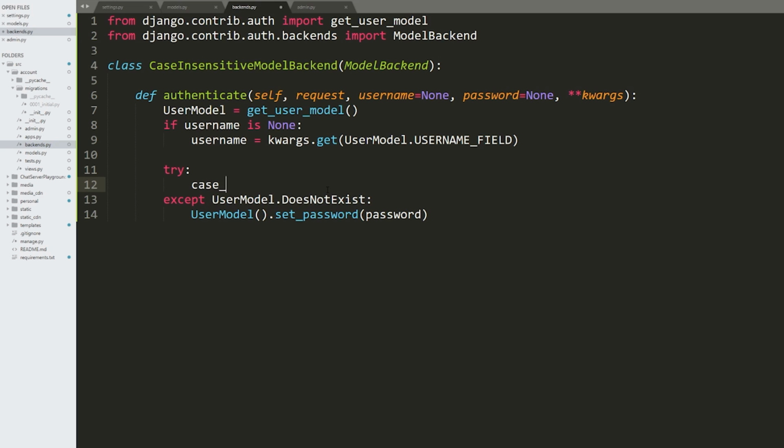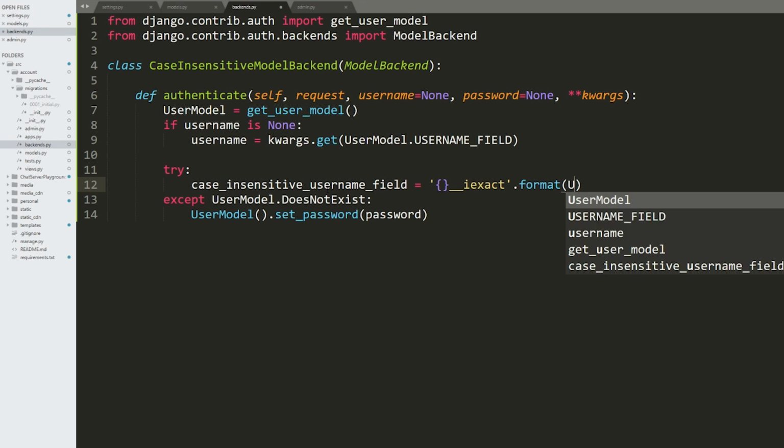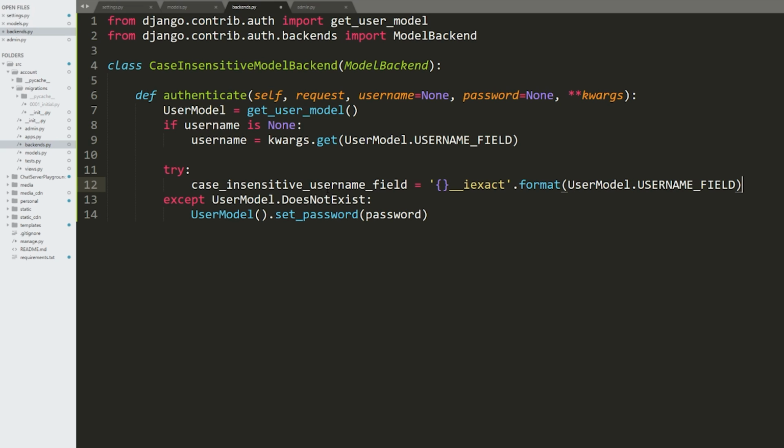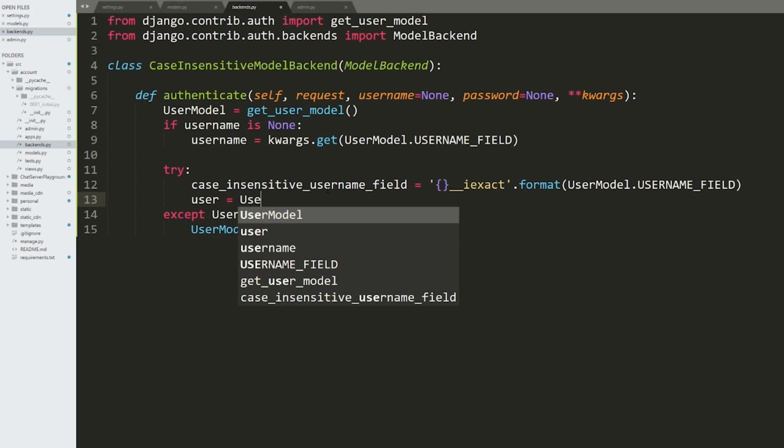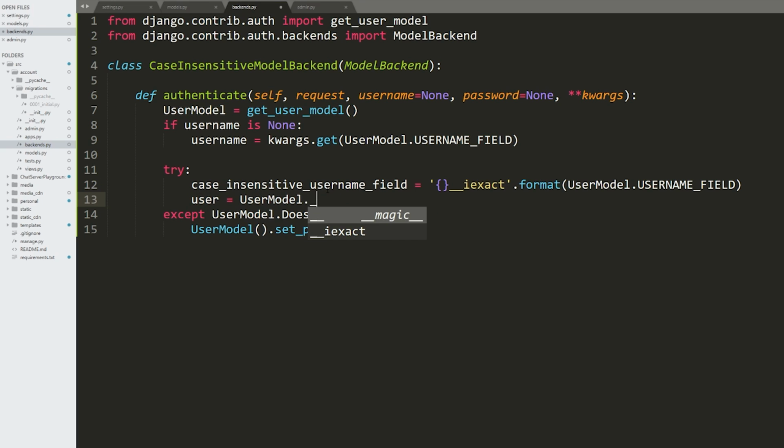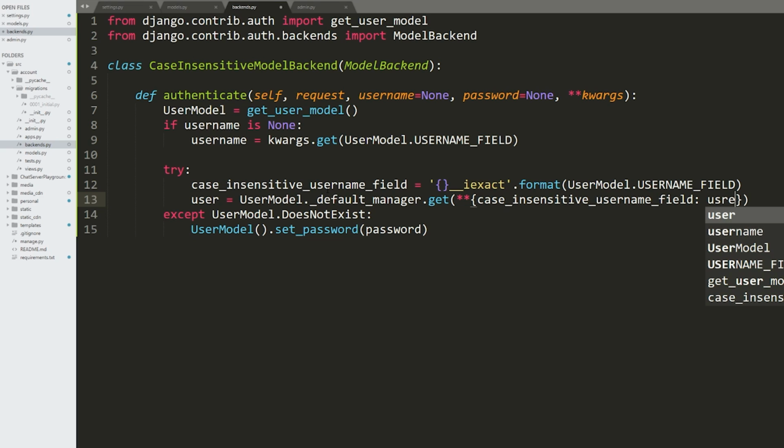Otherwise, I want to do case_insensitive_username_field. This is actually going to be the email in this case. I want to do squiggly braces, __iexact. I didn't come up with this, by the way. I found this either in a Stack Overflow post or on the Django documentation, I cannot remember. user_model.USERNAME_FIELD. And then I want to do user, so I'm getting the user model. This is if they actually do exist: user_model._default_manager.get(**{case_insensitive_username_field: username}).